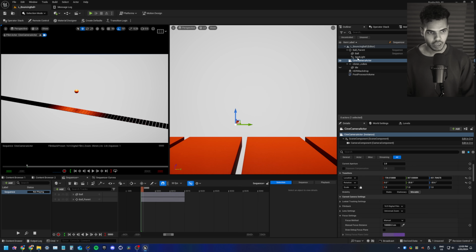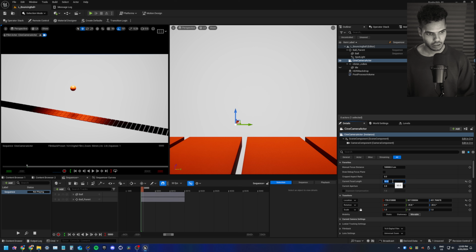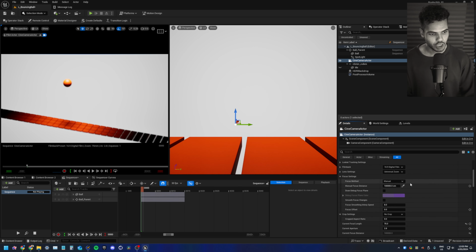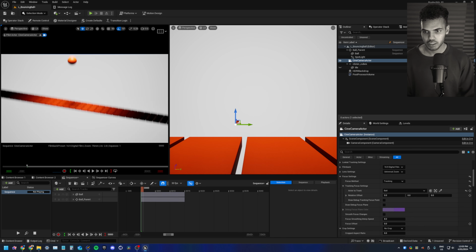Maybe increase my focal length to 50, maybe 75. Yeah. And then I'm also just gonna change my focus setting from manual to tracking, and I will select the ball so it's always in focus.